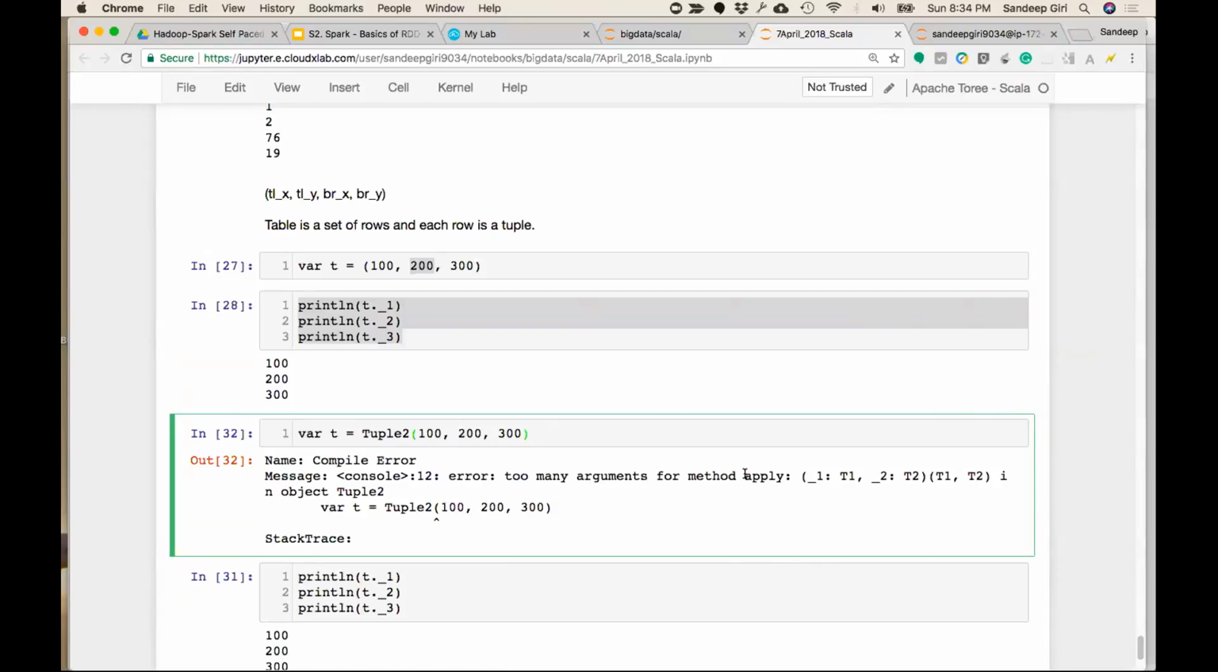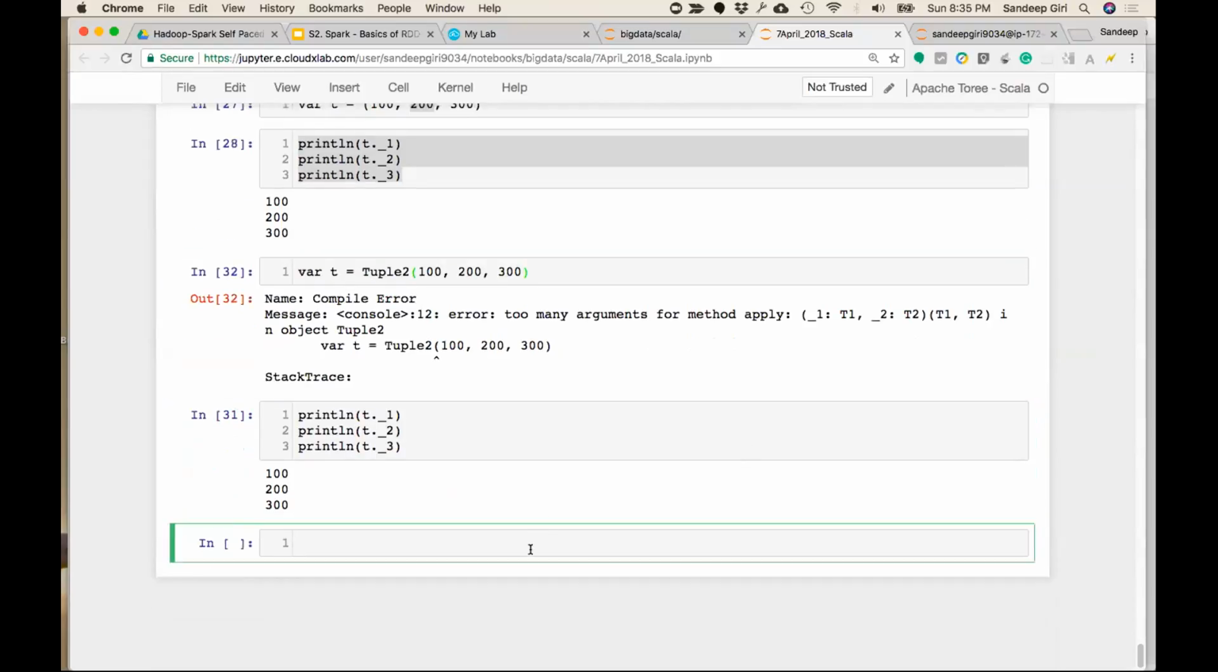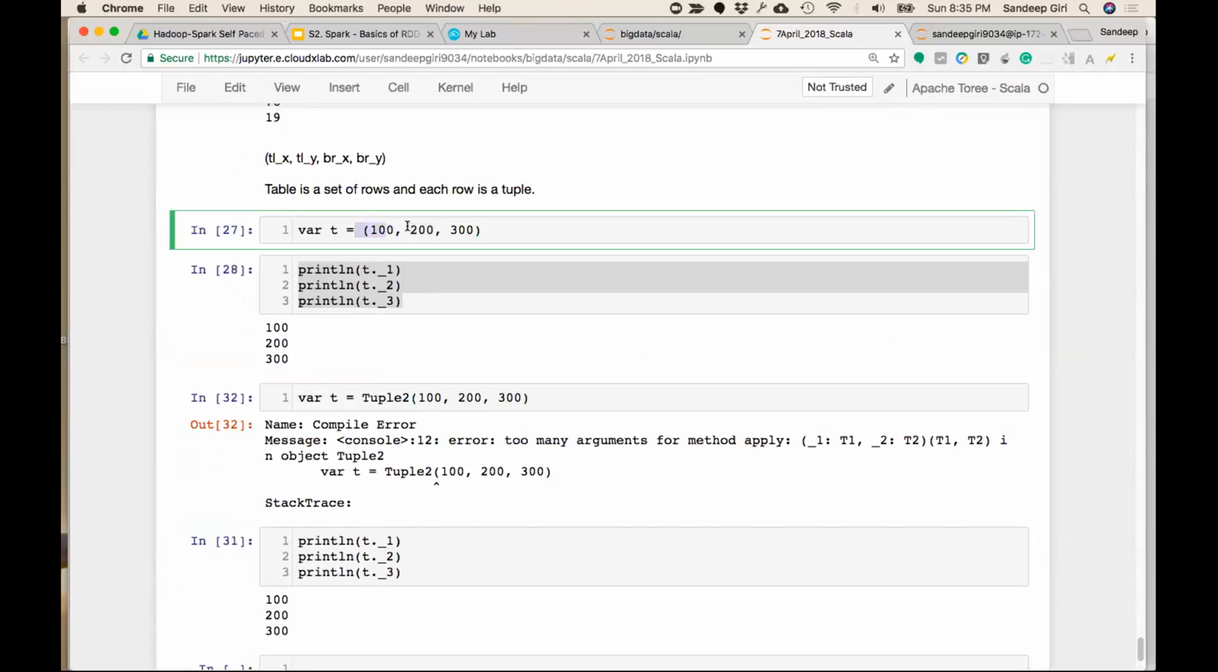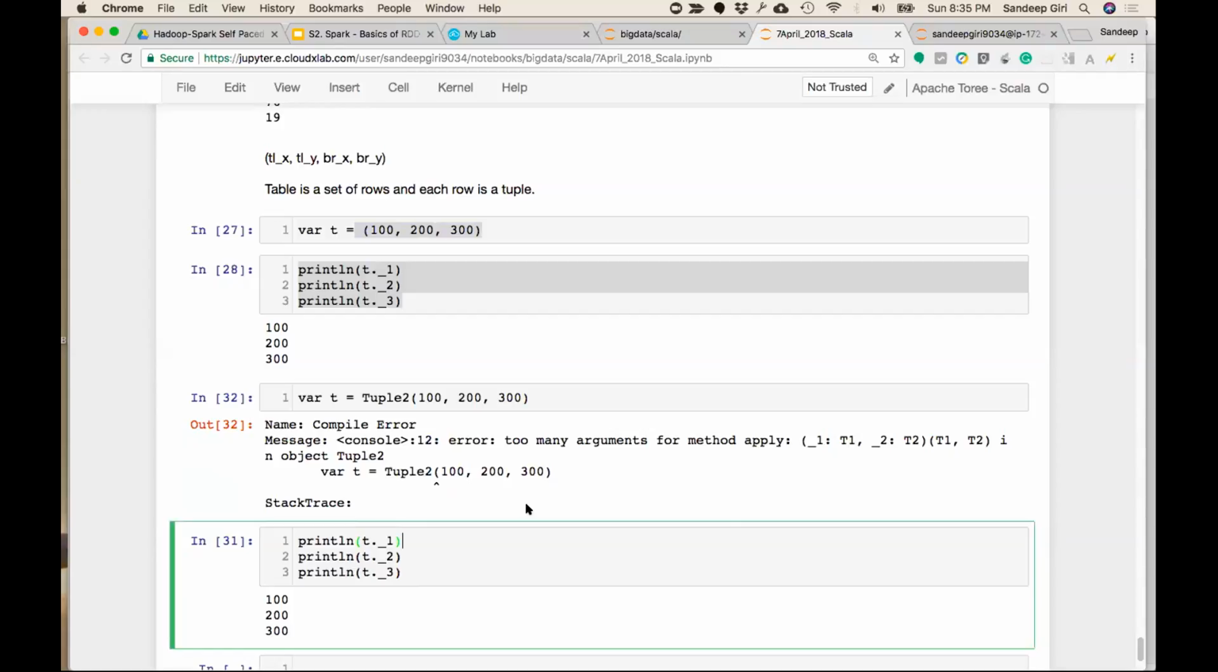So tuples are basically for defining a bunch of elements together, which cannot be modified.